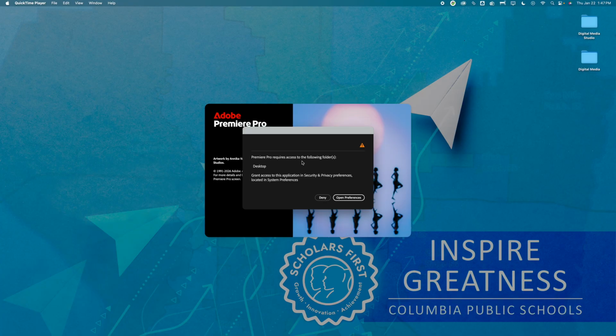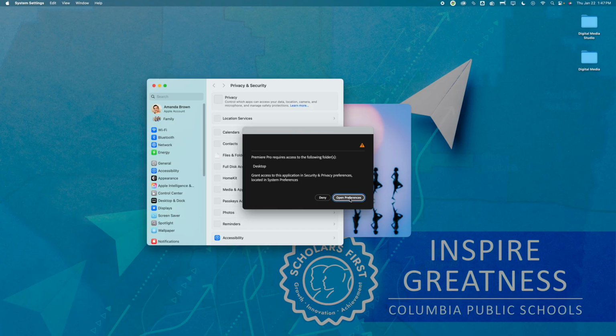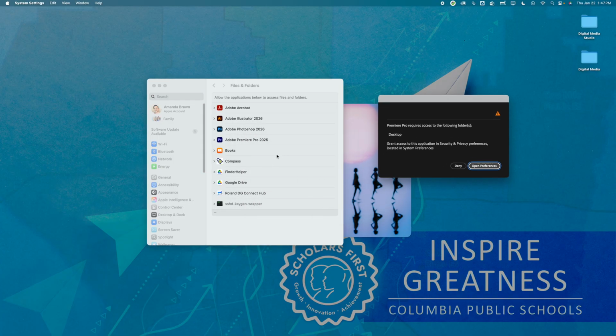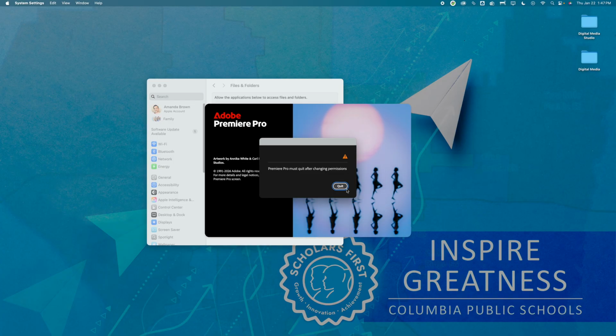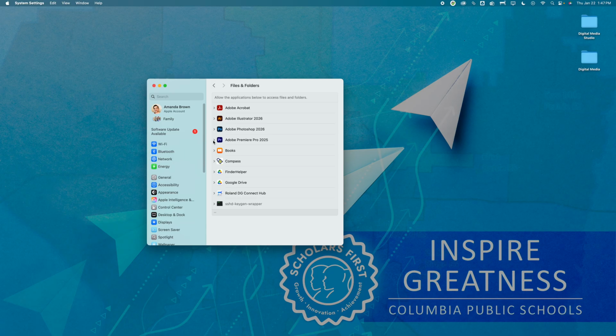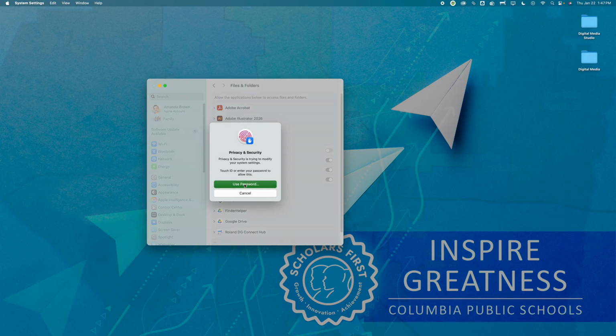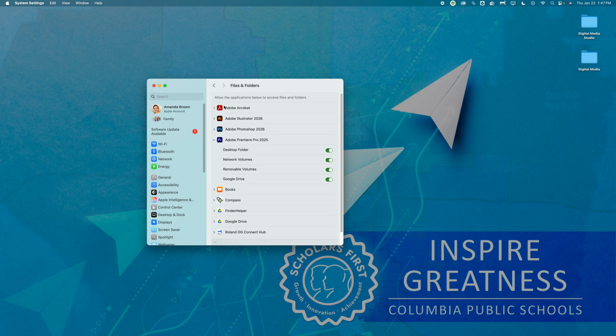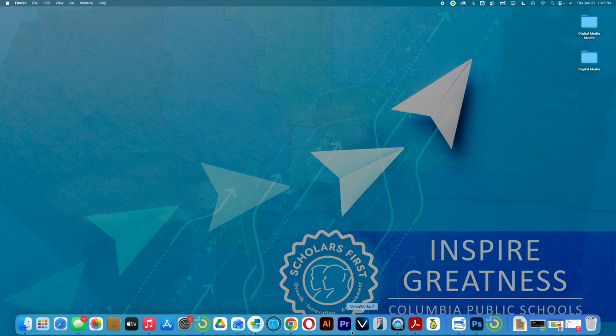And here it is. And it's saying Premiere Pro requires access to the following photos, or folders. So if they ask you to have access to something, I just want you to say yes to everything. Make sure that you get that done. Okay, it's got to quit. That's perfectly fine. Let's make sure this is turned on. Okay, get that turned on. If you need help from me, we'll do it.